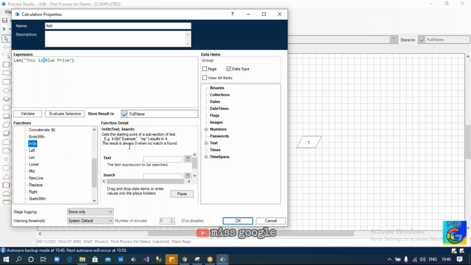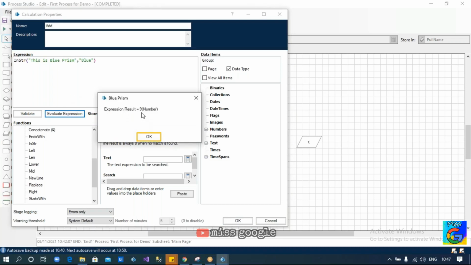Similarly, in string. Are we extracting any data here? No, using in string we are not extracting any data. So let me say in string of given text, comma, I say blue. When I evaluate this expression, I'm trying to find if the word blue is available in the sentence or not. When I evaluate this expression, you can see, yes, it is available, and the value is 9.